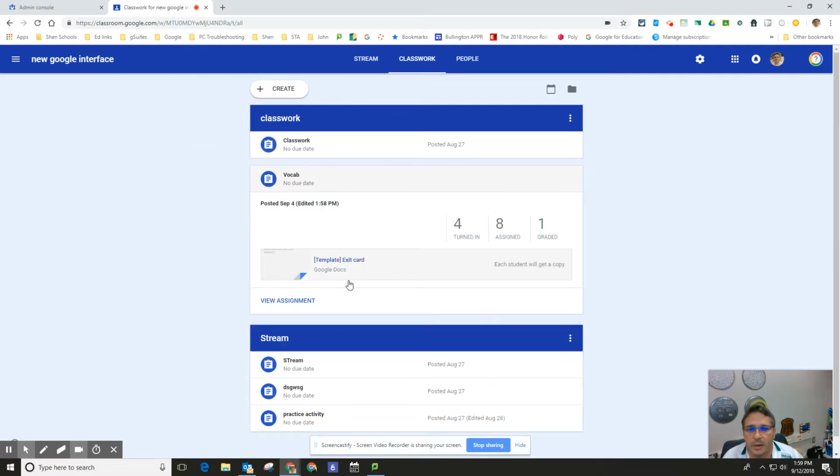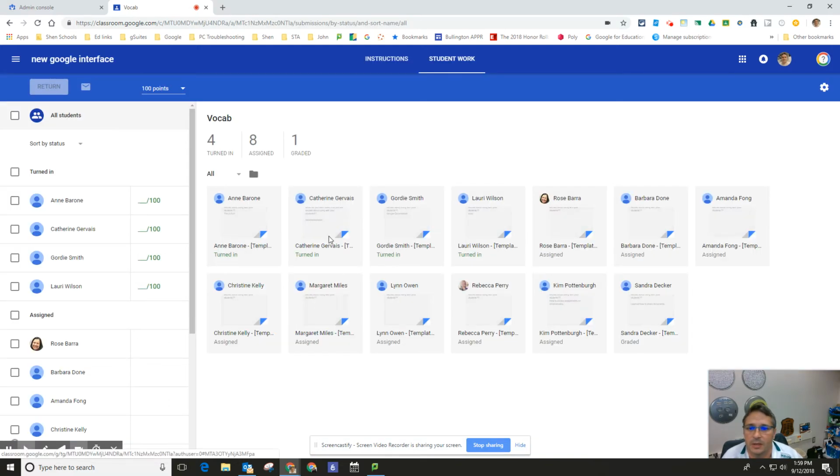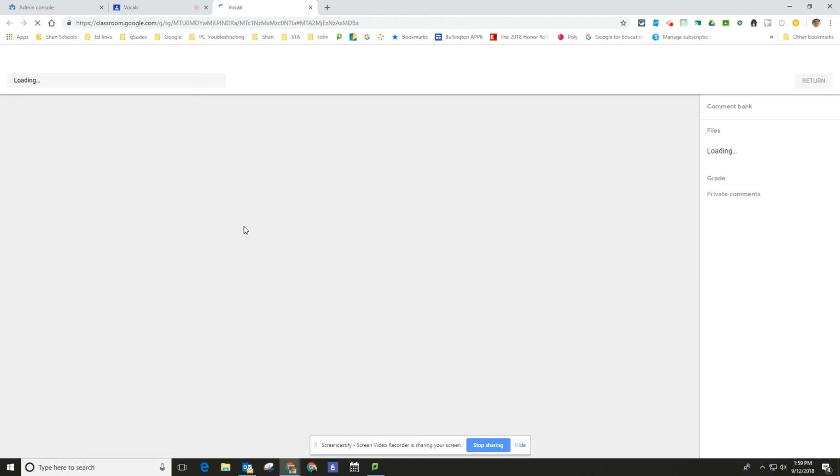So let's pull up this vocabulary assignment. 4 people have turned it in, 8 people have been assigned it, only one of them has been graded. If I want to go to the assignment grading page, I can click view assignment. I come in here, and then I can pull up any one of my students' assignments.